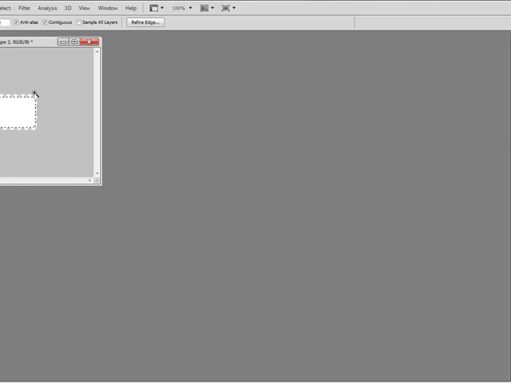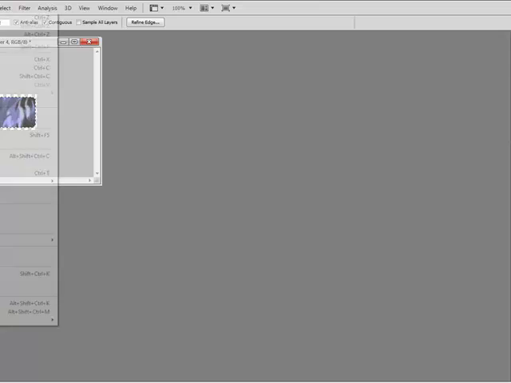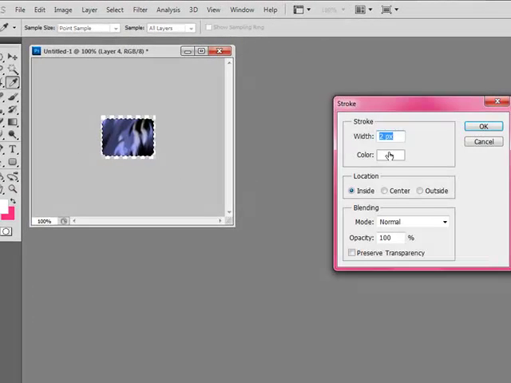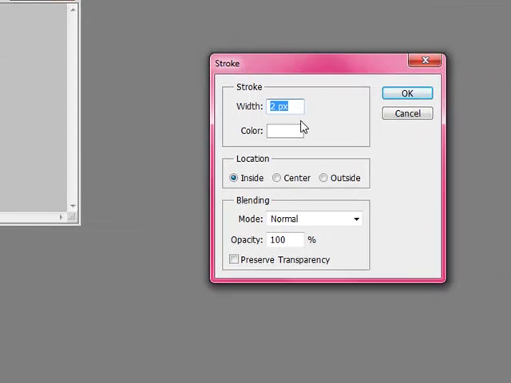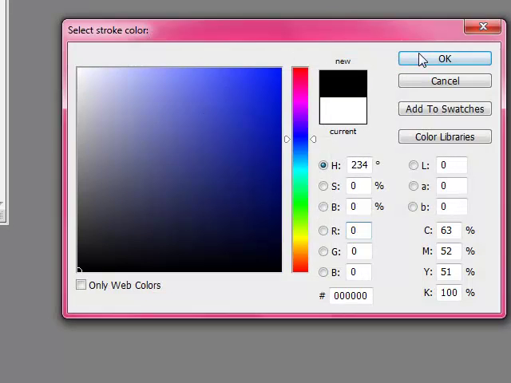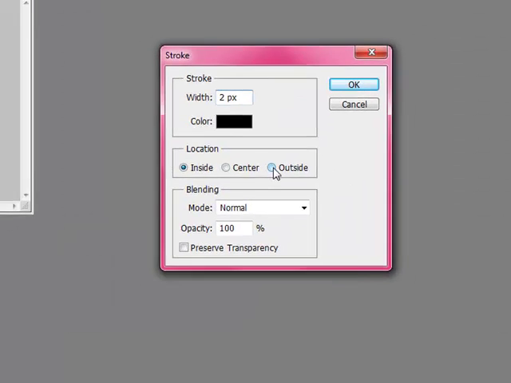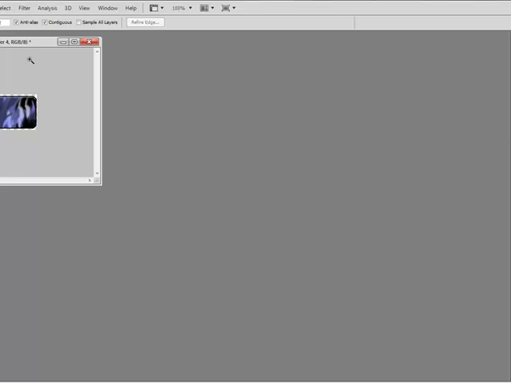And then I'm just going to highlight it. I'm going to hide this layer, make a new layer, edit, stroke, and it doesn't matter, you can use it however thick you want. You can use the inside or you can use the outside. I'm going to use the outside. And now you have like a border on the outside of your icon, and you can play with the settings, get whatever setting you want.